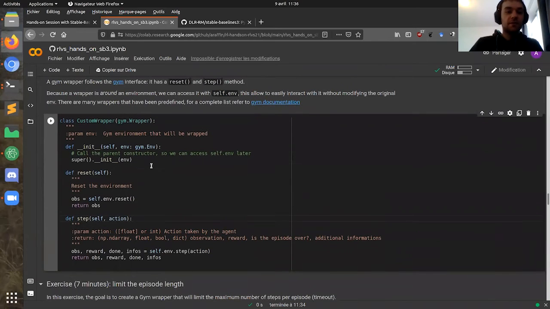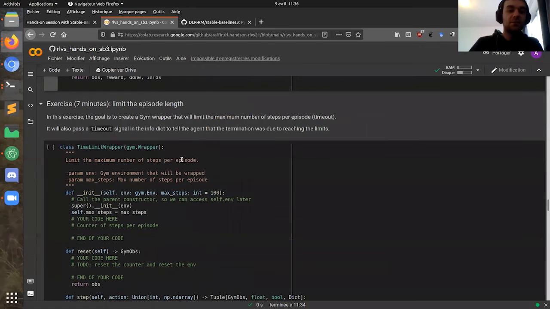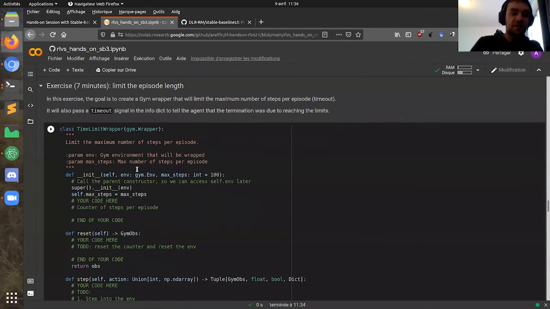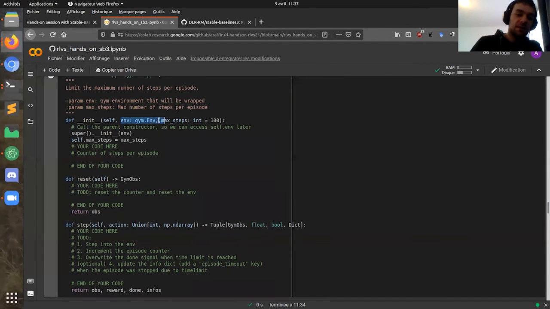So the next exercise for you will be to create a wrapper which is very useful, which is to limit the number of steps per episode. So when you have, I want to have some timeout. In fact, this wrapper is used by default in many GYM environments. And for you, the challenge will be to code it. So this will be a time limit wrapper, which will take as input the GYM environment and the maximum number of steps that you want to do in this environment.